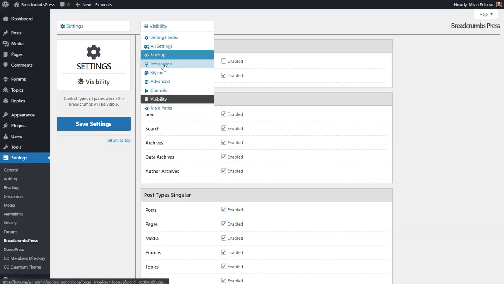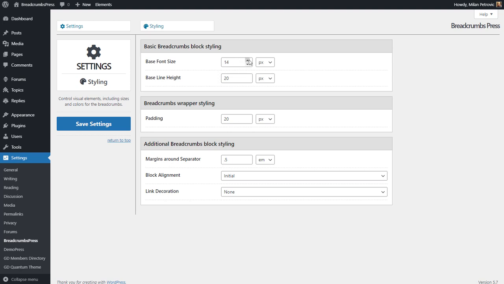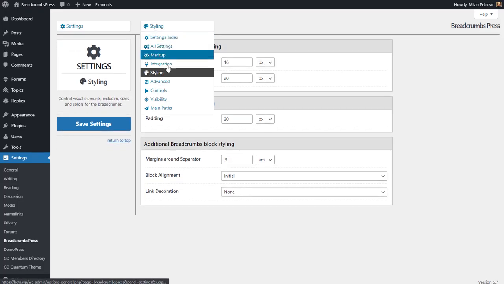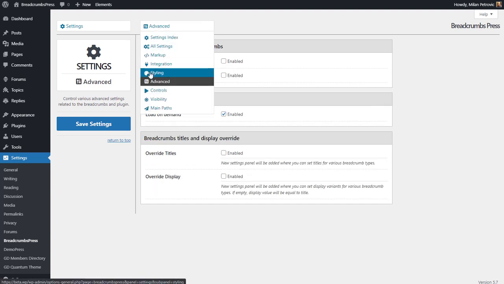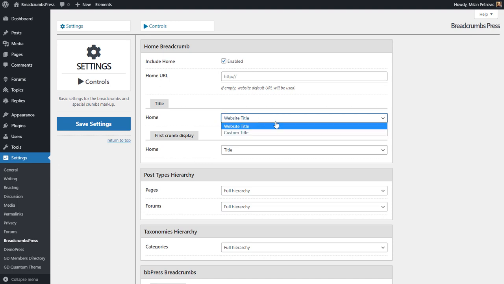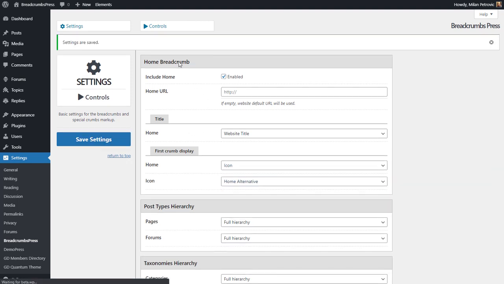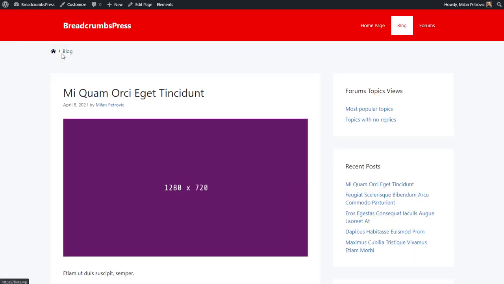If you don't like the way the breadcrumbs look, there are various things you can do. Let's make it a bit bigger. Okay, and now as you can see, the first home breadcrumb is the website name, but you can change that too. And we can switch to first crumb display. We can switch to icon, and let's pick this one here. And you now have an icon for a homepage breadcrumb.